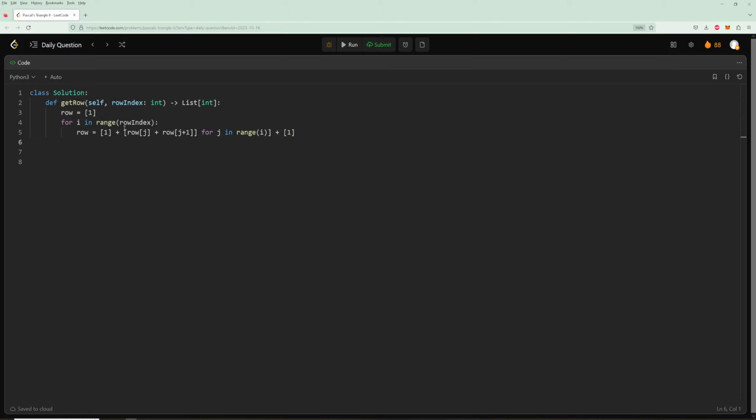And then finally, what we're doing is we're just overriding our row, right? We're saying whatever our row is, let's override it with a 1, and then a list comprehension of that row where you add every element to the element after it, and then a 1 at the end. And we need to do that row index times. Then finally, we can return the row.